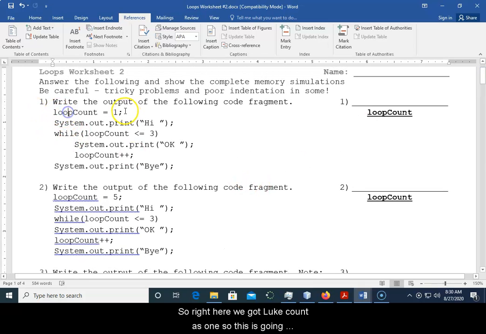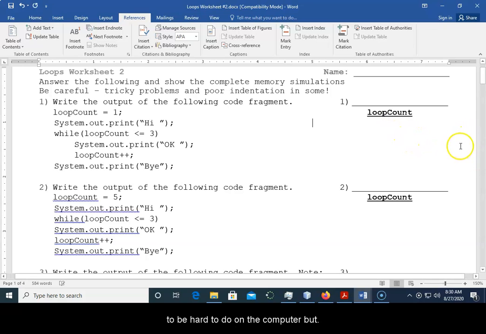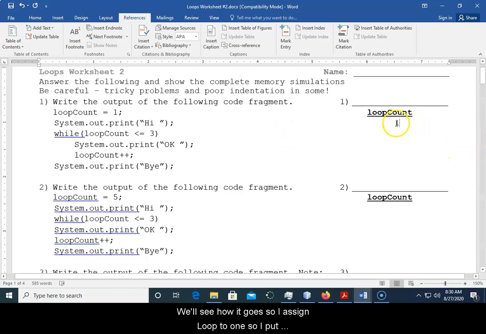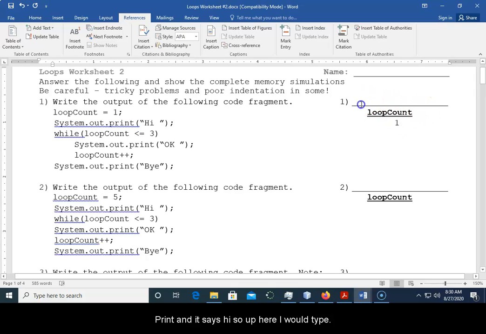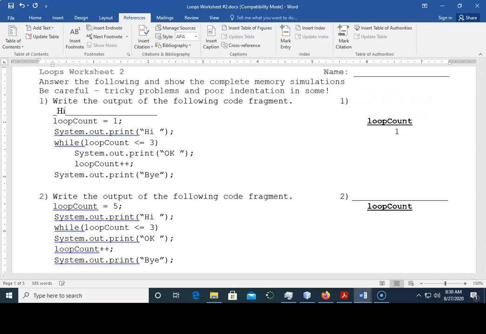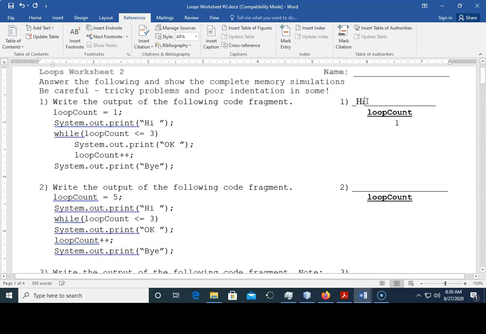So right here we've got loop count is 1. This is going to be hard to do on the computer, but we'll see how it goes. I assign loop count to 1, so I put 1 down there. Then it says System.out.print, and it says hi. So up here I would type hi, and it's going to get messed up, but that's all right. While loop count is less than or equal to 3, 1 is less than or equal to 3, so that's true. So we print OK.